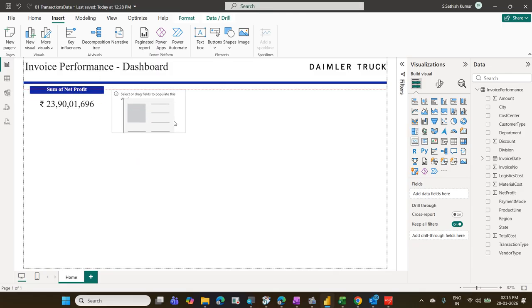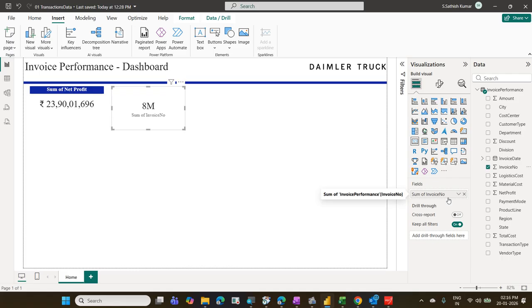Now, let me bring this invoice number to the field area. I am dragging that invoice number into the field area. But unfortunately, it is showing something like 8 millions. In the morning itself, we have counted it. It doesn't have 8 million invoices. I think it had only around 3,000 plus invoices, right? But here it's showing 8 millions.